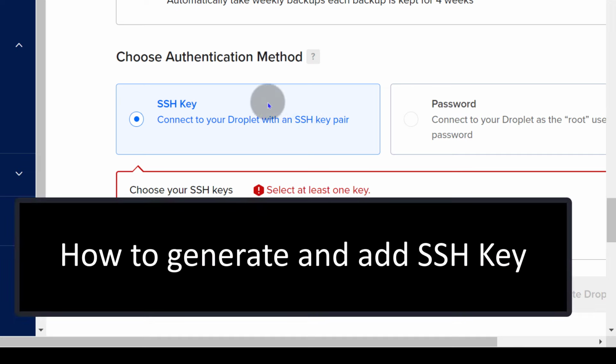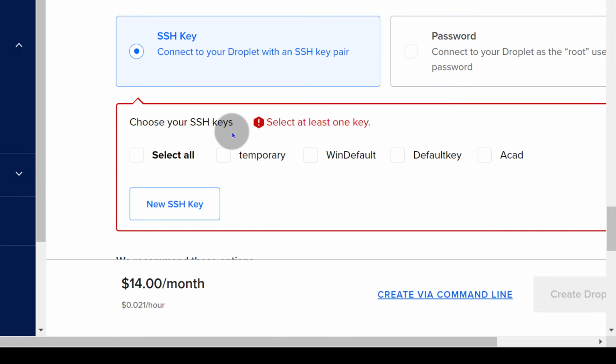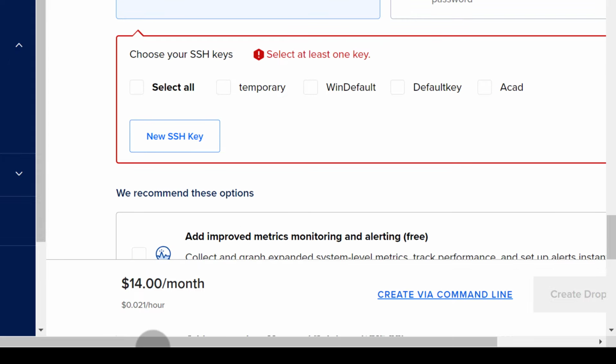And then SSH key, you can use an SSH key to log in, or you can use a password. Of course, the correct way is to use an SSH key. So let me just show you how to generate a key and add it here. I'm assuming you want to create a new key and add it here. It is a very simple process. Just follow along with me and everything is going to be fine.